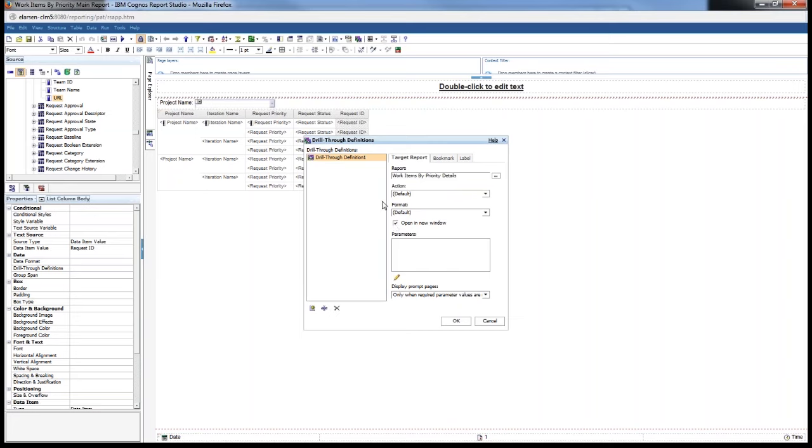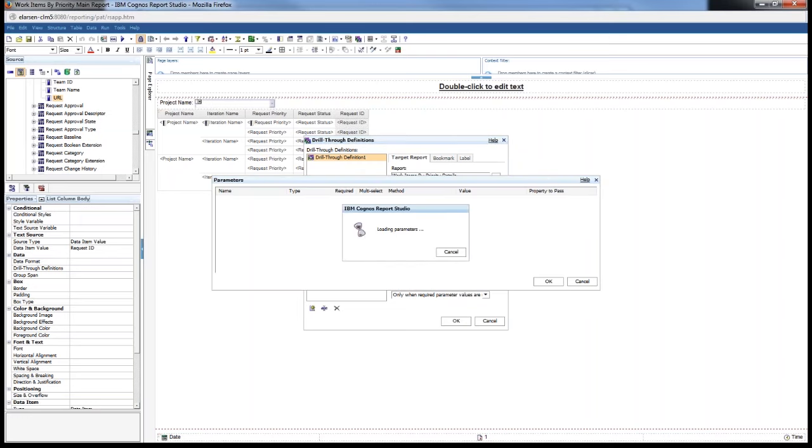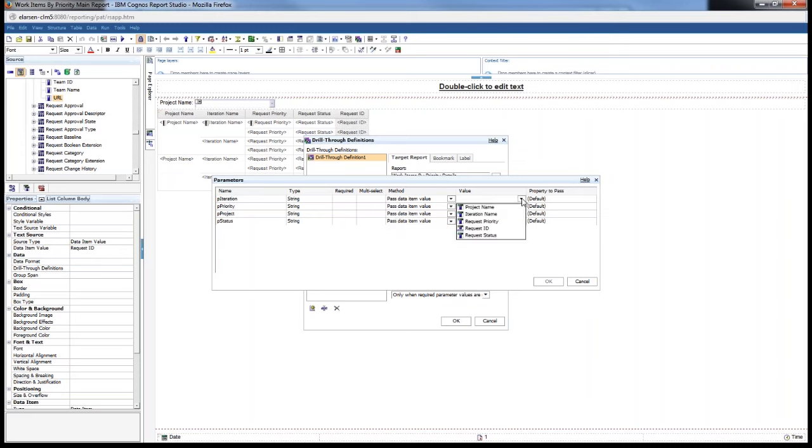And then here's the kind of magic that connects those two together. There's a little pencil here that lets me create some parameters on it. What that does essentially is parse through that target report and look at the parameters in there. It gives me an option of specifying those and how I want to pass data from my master report to my sub-report. In this case, there are four parameters which we had just created, and I want to pass data item values from the row I'm looking at, from the master report to the drill-through report. And then I can specify what data item value from my query.